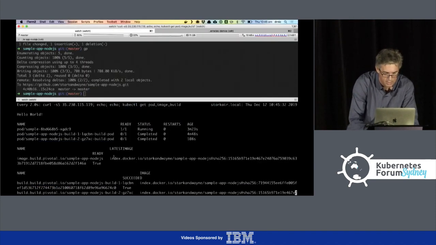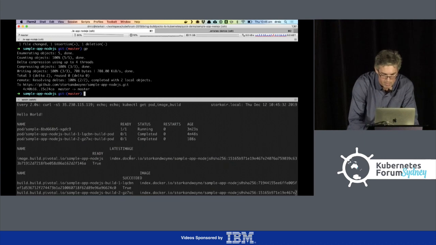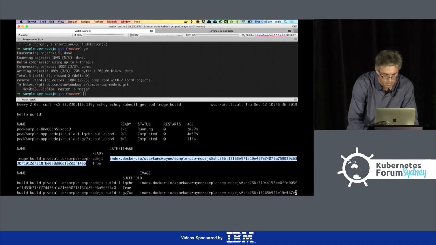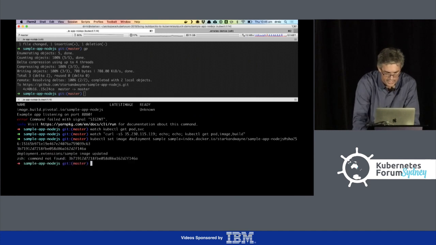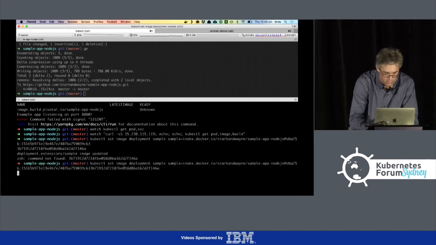So we've got our new pod. We get the new image from here. We set image. I mean, Kubernetes is cool, right? There's that extra thing that I didn't need. Where does that go? It goes there.